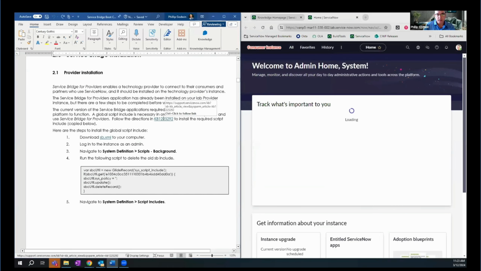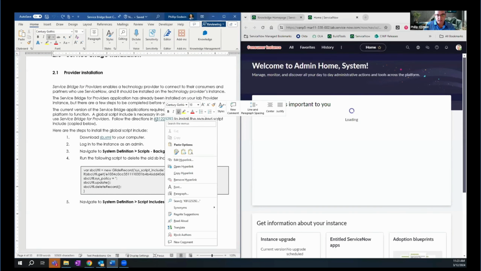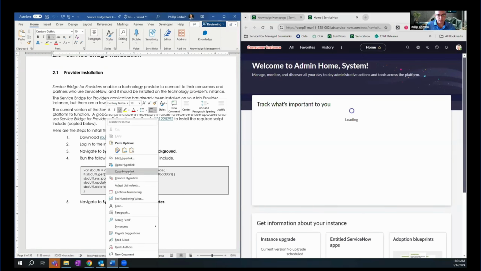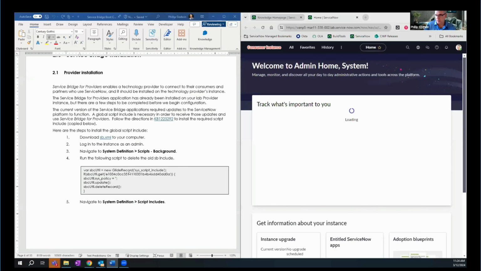That is detailed in a knowledge article, and I'm going to paste the knowledge article into the chat. If you can't copy the link, maybe you can just write down the knowledge article number. That knowledge article walks through exactly how to install the global script include. And I'm putting the link for the script include in there as well.